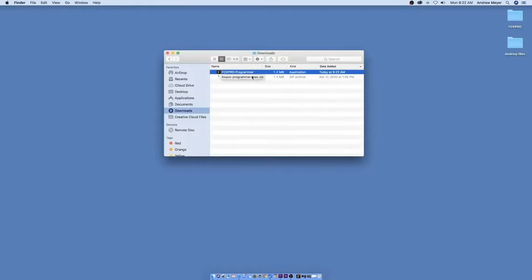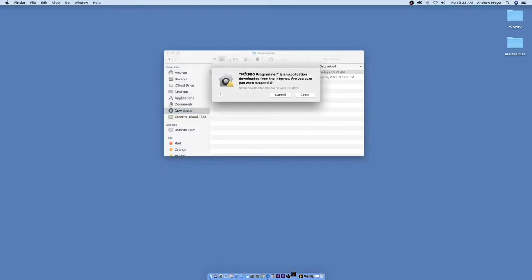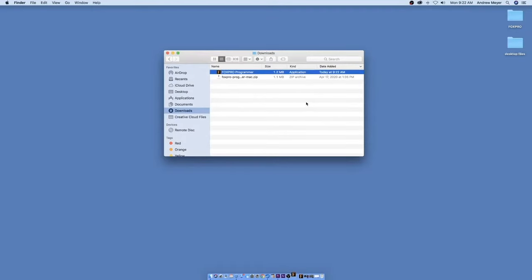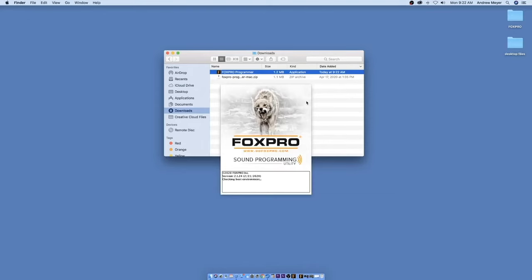To locate the installer, you may need to navigate to the Start button. Select All Programs, FOXPRO, FOXPRO Programmer. You will then need to open the file to launch the installer. The installation is very brief and straightforward. When the installation is complete, a message of success will display on the screen.